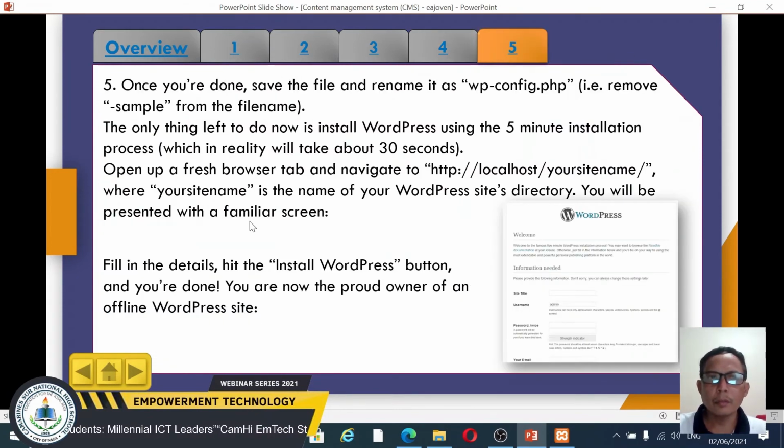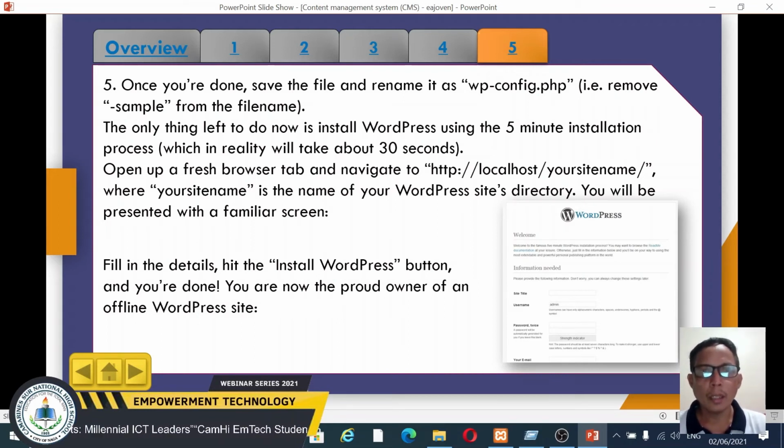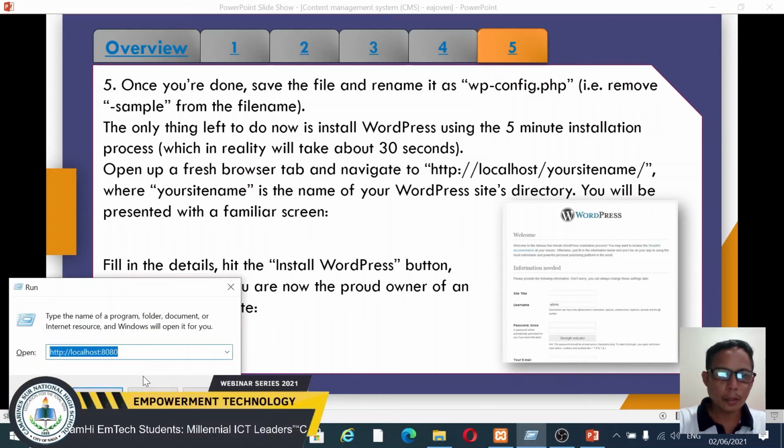Now, once you're done, save the file and rename it as wp-config. The only thing left to do now is install WordPress using the 5 minute installation process, which in reality will take about 30 seconds. Now how to test and navigate your website. Let us type http localhost port forwarding 8080.